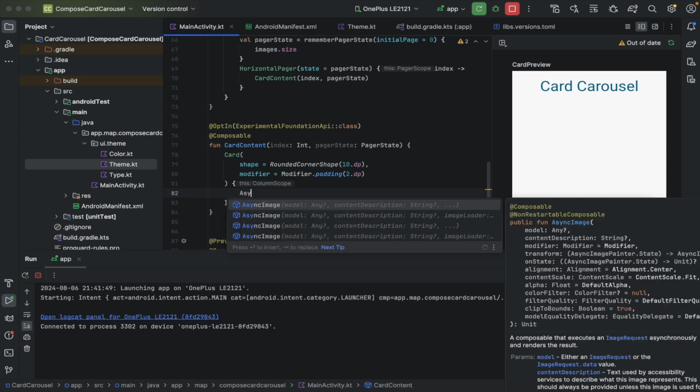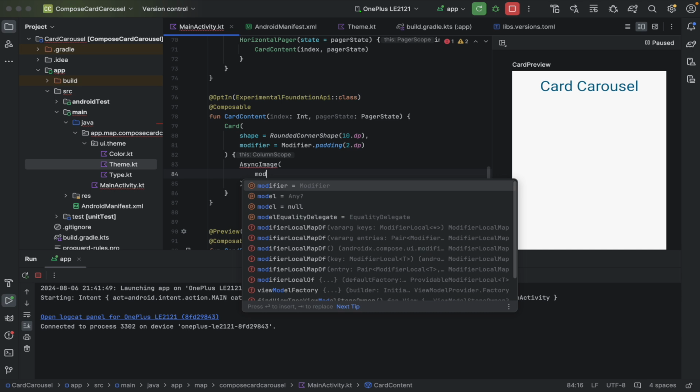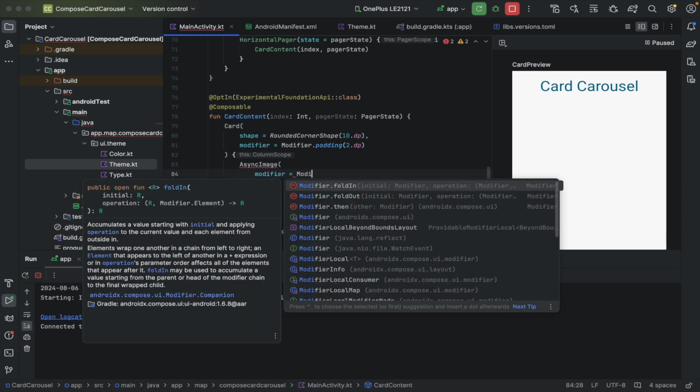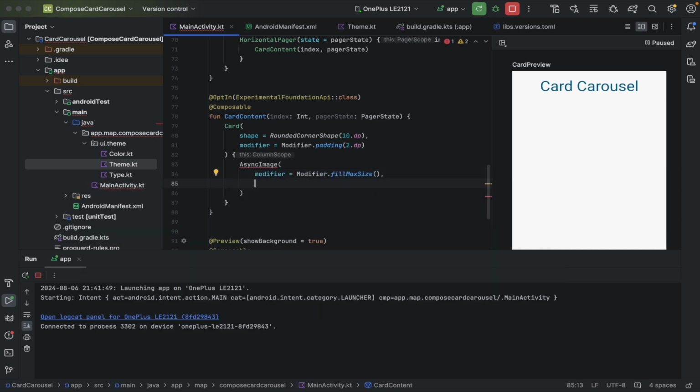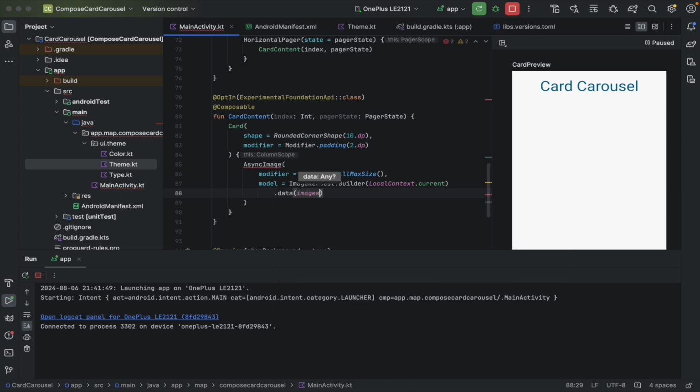Finally we have to add an AsyncImage component from the Coil library to display images from URLs. The AsyncImage component accepts a modifier parameter first. Then next we have to define a model parameter with an ImageRequest builder and the image data which we need to pass to load it.